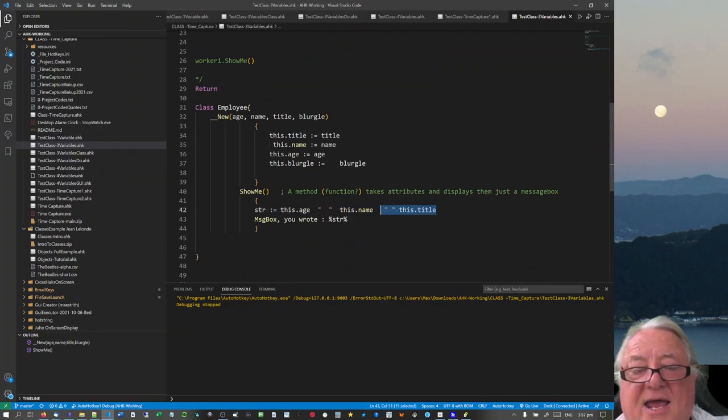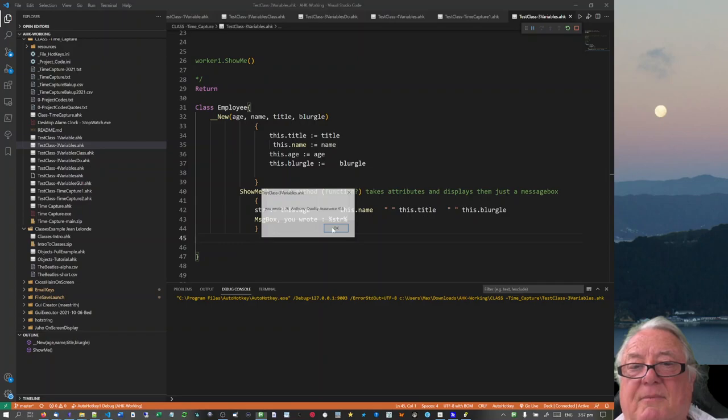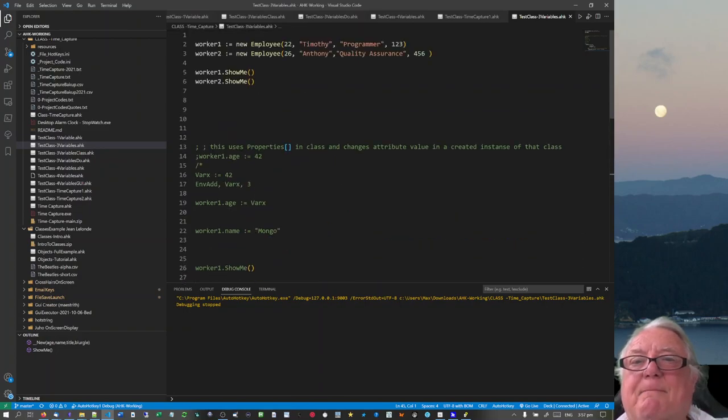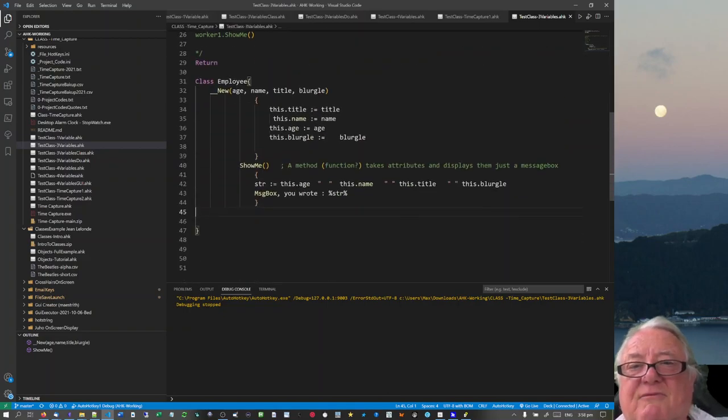Now I could actually say plus this blurgle, whatever that one is, save and run, then it will show me all the elements that I actually have through there. But if I ask for four and I only give it three, it breaks. So you're going to make sure you have whatever the correct elements are. So that's the thing with the show me. You don't have to show it. Once we've got them in here and they've been populated, then we can do a lot of things with it. So we can only show one element if we want. We don't have to show all the other ones.